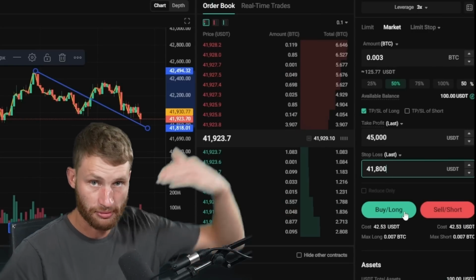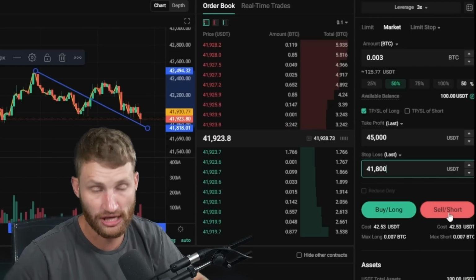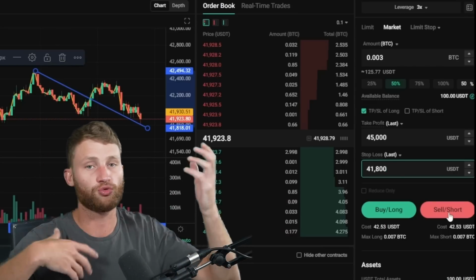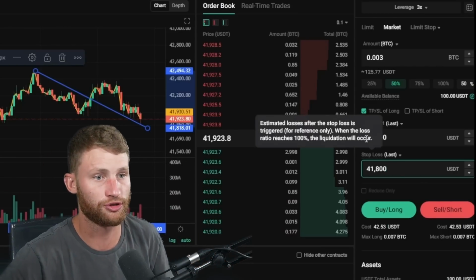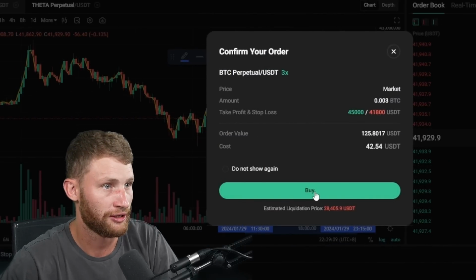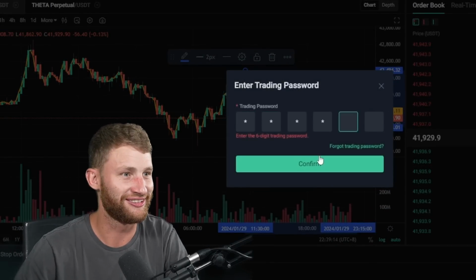Remember, long means buy, you predict price is going to go up. Short means sell, you think price is going to go down. And by the way, with leverage, you can make money up or down. It all depends on which way you predict, but I'll show you how to open a short in a second. Okay, now that I have that, I can click this over here. And what it does for me is it asks me for my trading password.